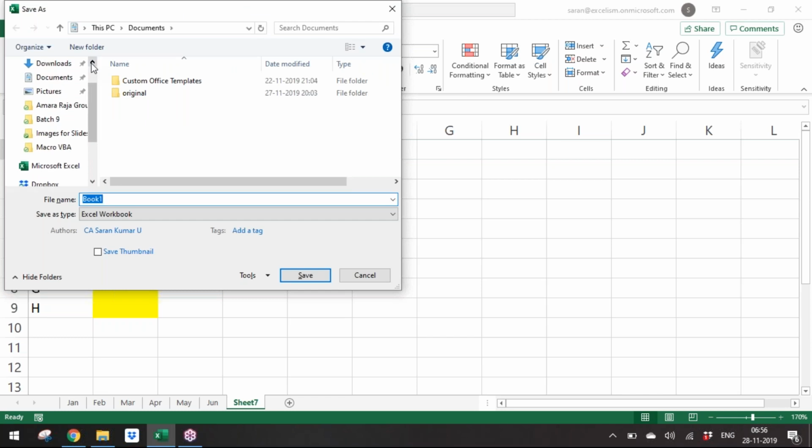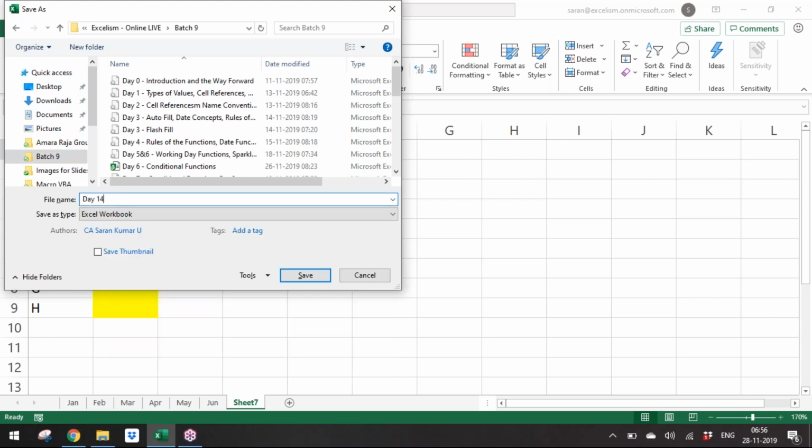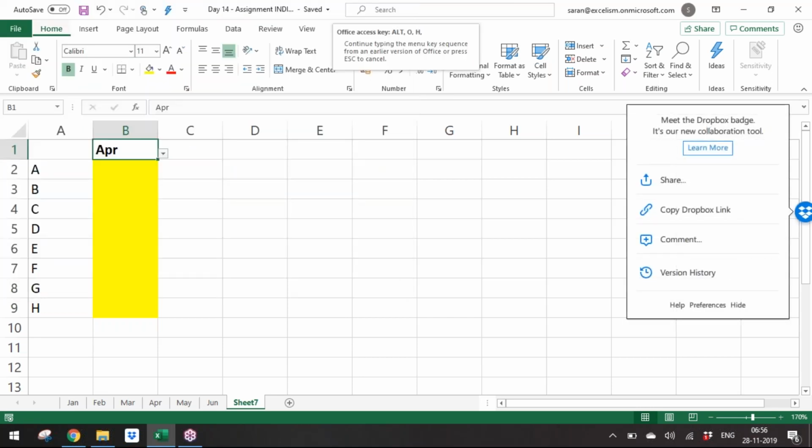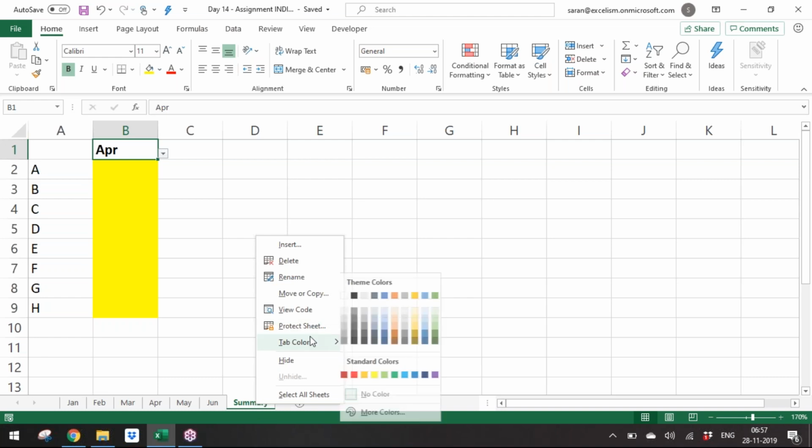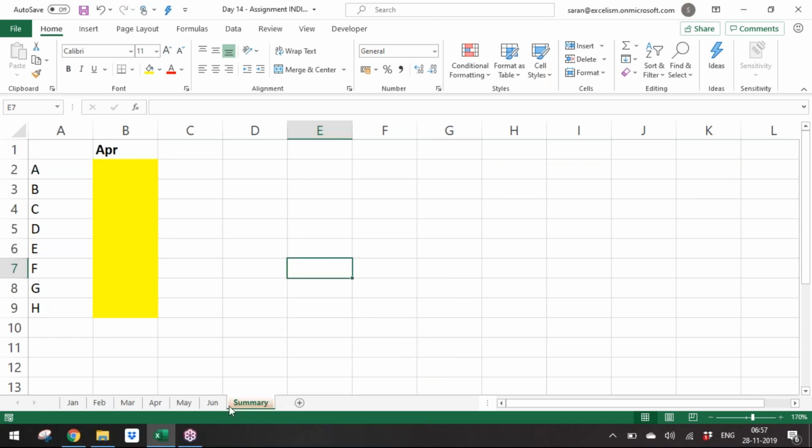Now let me save this file on the desktop. Sorry, on batch 9, day 14, assignment, indirect function. So this is basically the value which I would like to get here. I'm trying to give you the assignment. Quickly for 2 minutes, have a glance and try to tell me what type of formulas I should use. I'll give you 2 minutes, then we'll go into the text functions today. These all are the applications of the functions we have used till now. As the time is limited to 40 hours, I'm not covering the application in depth.